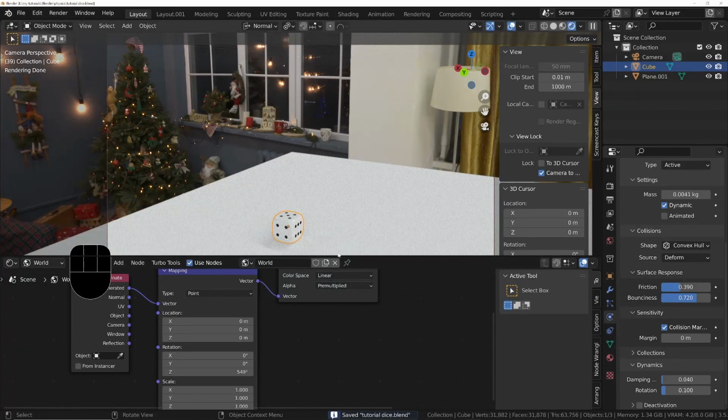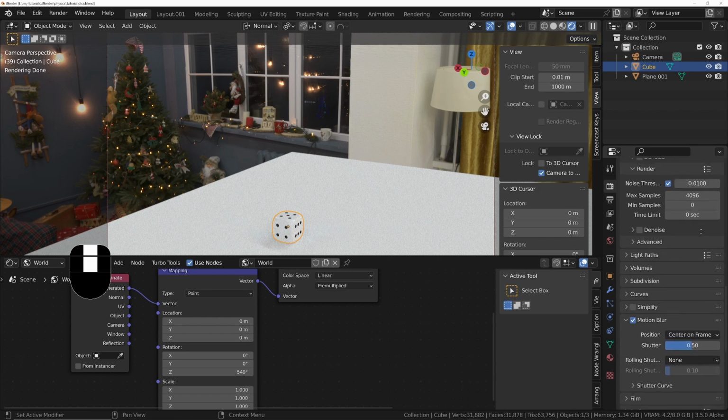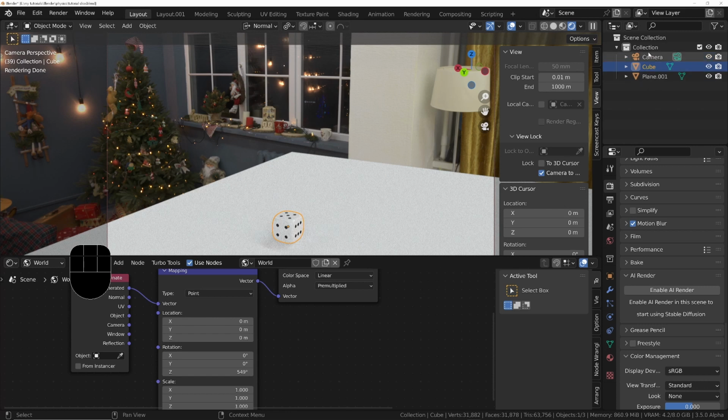Next thing I want to do is turn on a bit of motion blur before I forget. So into here, render settings, go down to motion blur, and I've got it turned on. So I've kept it at the default of 0.5 center on frame, which gave me a nice result as we saw at the beginning. And we need to add to the camera a bit of depth of field.